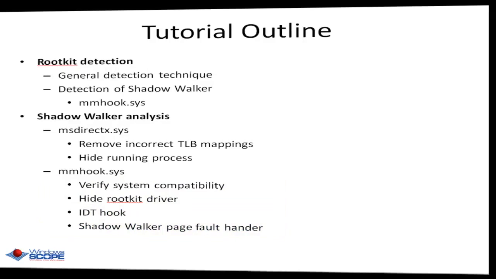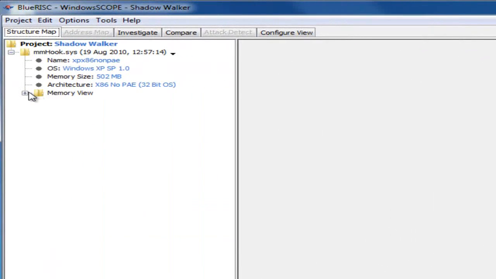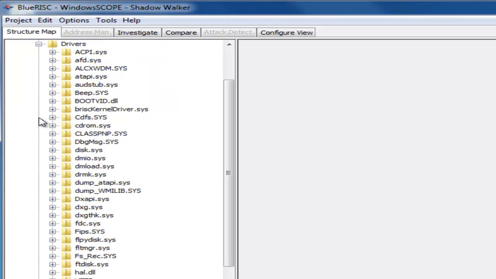We will perform this analysis by looking at a snapshot with both msdirectx and mmhook loaded. Notice that with mmhook loaded, msdirectx.sys is no longer visible on the drivers list.